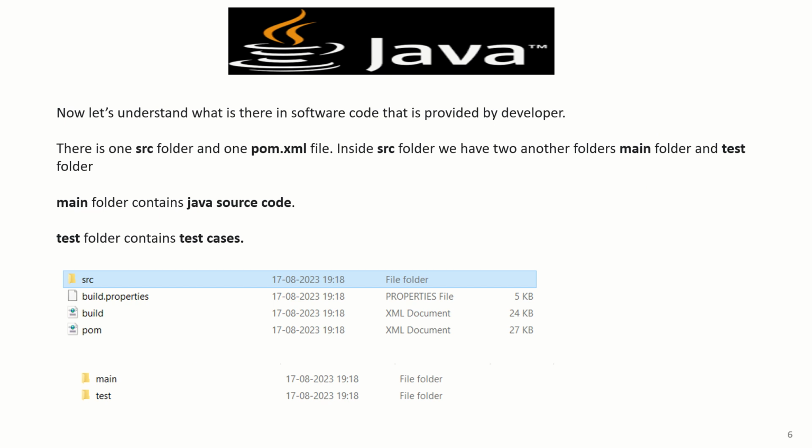When we use this pom.xml, it will use the source code, along with the main folder as well as the test folder, in order to build the code. We just need to understand what all things are provided from the developer side. This source code is provided from the developer side, which has a main folder and a test folder. The main folder has the Java source code, and the test folder has test cases written inside it.